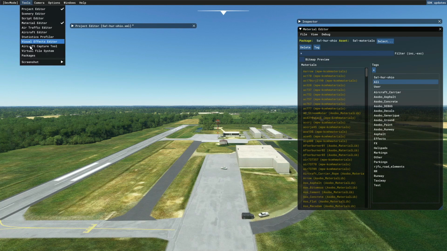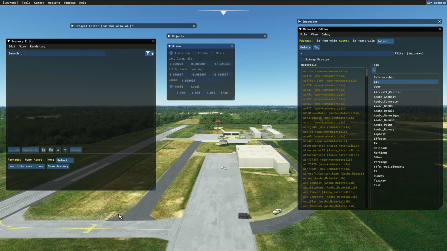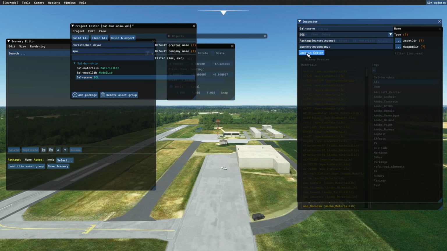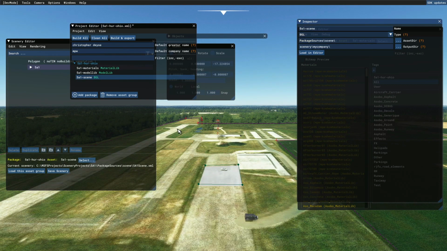But if I come back and I turn back on scenery editor, it opens up the scenery editor, but my project is no longer loaded inside of it. I would have to go to the project editor and select the scene, select the asset, and I would have to come over to the inspector again and reload it into the sim.